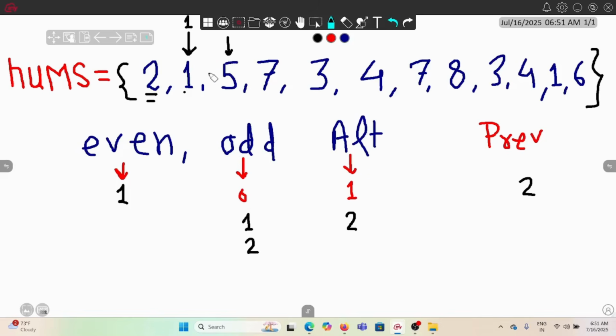Now we will check our previous. Previous would be updated by 1, right? Because the i equal to 1 step we have already done. So we will check this. What is the previous here? The current is 5 and previous is also odd. Current is an odd number and previous is also an odd number, so alternate would be the same. Alternate will not be changed.